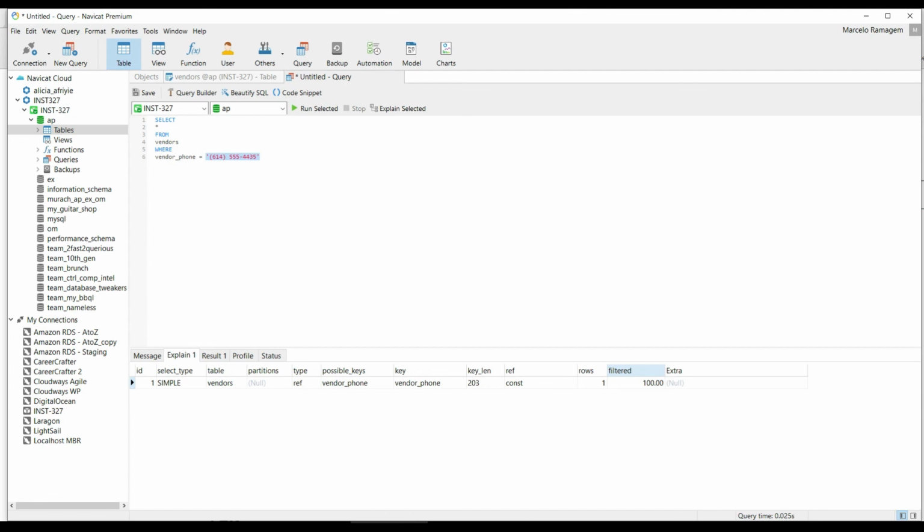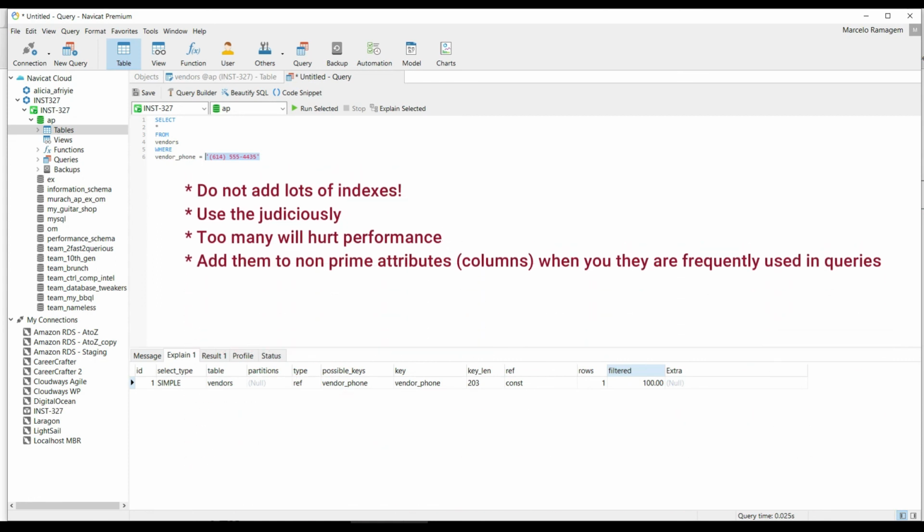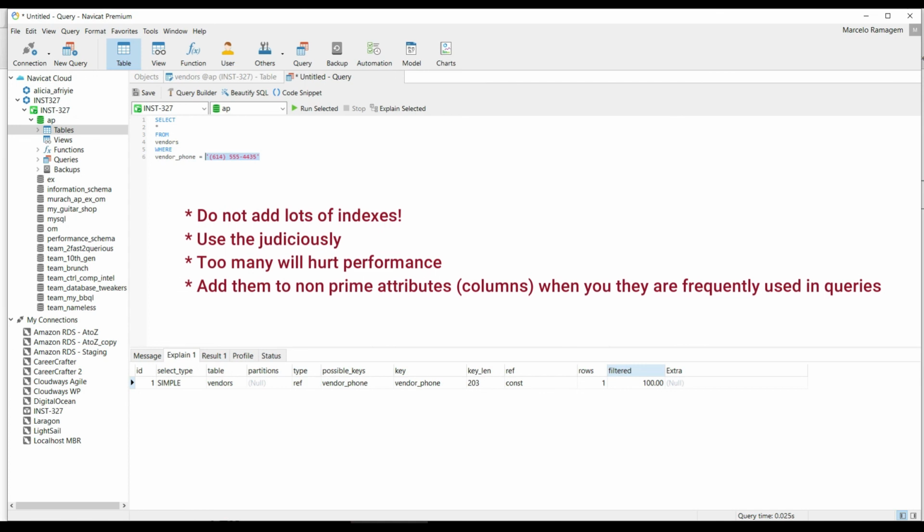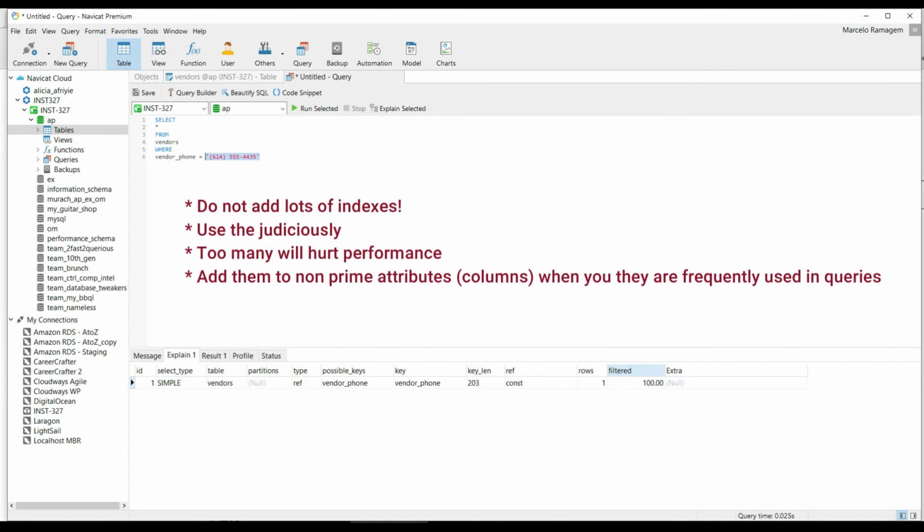Remember, you have to use the indexes judiciously. Do not overuse them and put them in every single column, because that will give you the opposite effect of what you want, and it will actually start to slow down your queries.